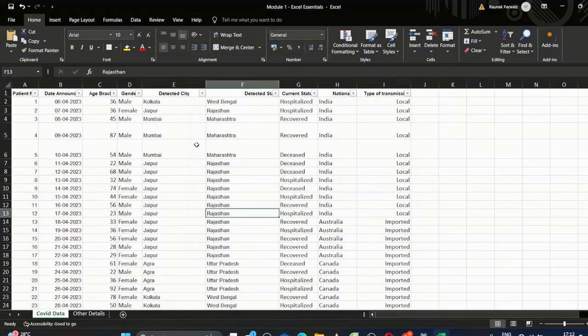Now what is a wildcard? Think that this Excel sheet has been given by some random person, and he's telling me that there is an input of maybe a Jaipur patient, but Jaipur has been misspelled. What he has input, he doesn't know, neither do I. So we need to find that particular misspelling also.